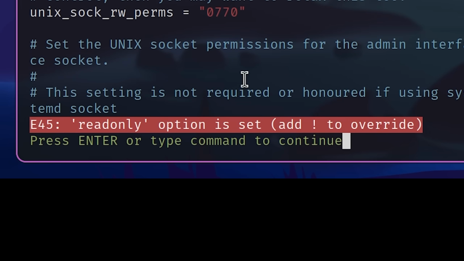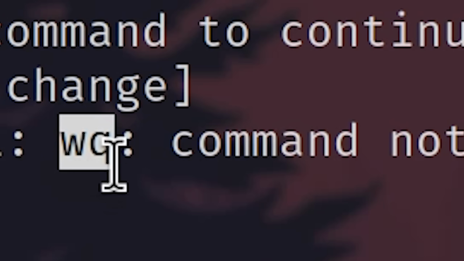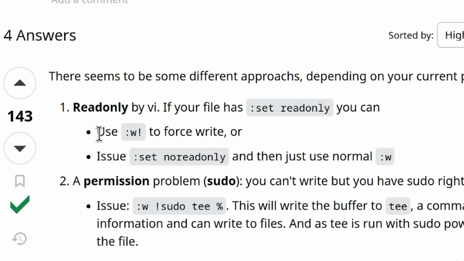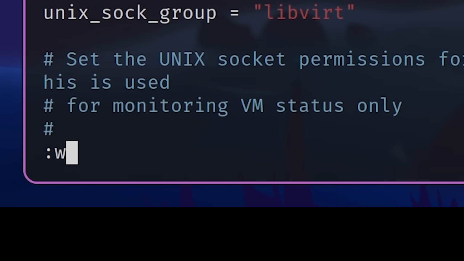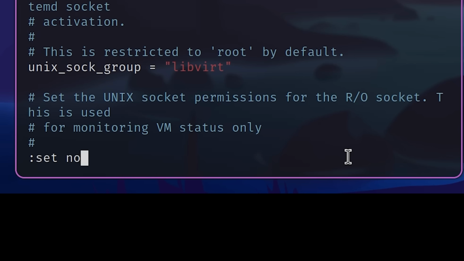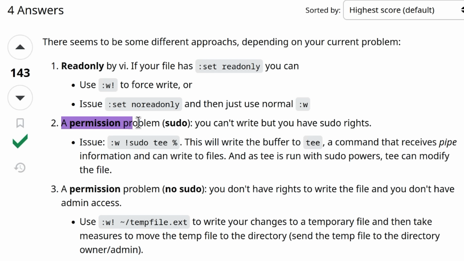Write quit. Exclamation mark, write, quit. Command not found. How is :wq not found? Wait, I'm stuck inside of Vim somehow. Common issue for a lot of people. You can use :w! to force write, or issue :set noreadonly and then just do normal :w. :w and exclamation mark, it should work, but it doesn't work. Can't open file for writing. Okay, let's do set noreadonly. Maybe that worked. :wq. A permission problem.